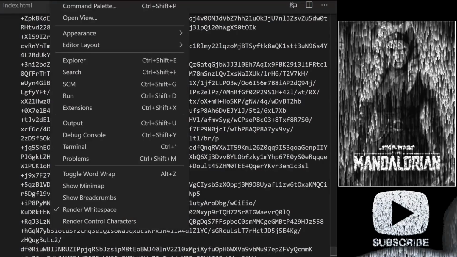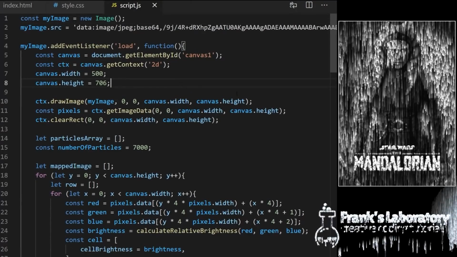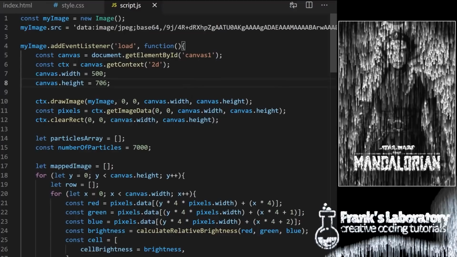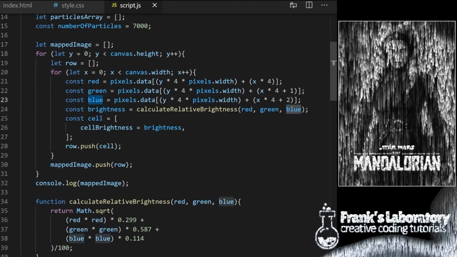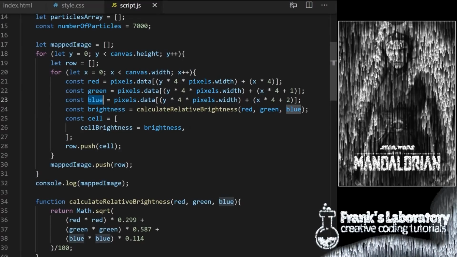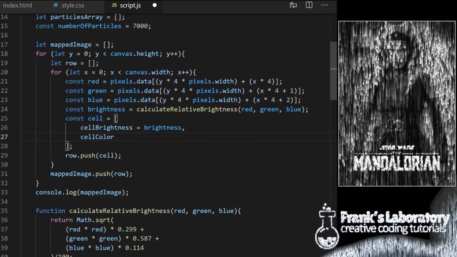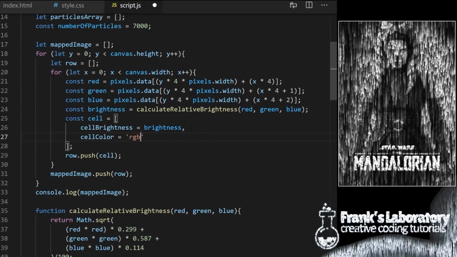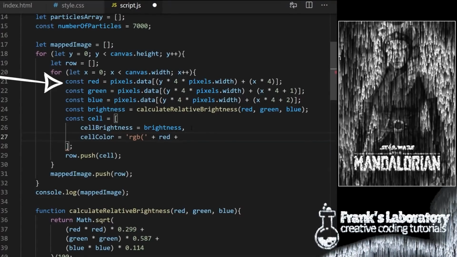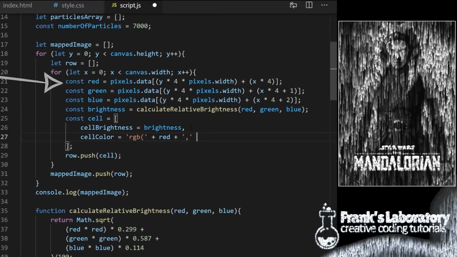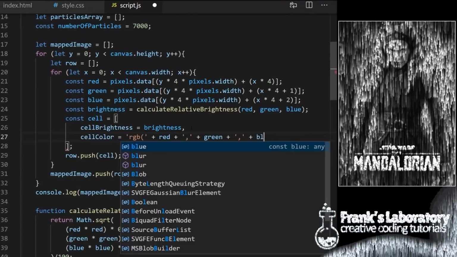I gave you a challenge last time: instead of the black and white effect, to try and dynamically assign colors of the original image to the particles as they flow over areas with different colors. The solution is very simple. We already calculated red, green and blue here anyway to get our brightness, so I just create another property in the custom cell array called cell color. And I concatenate the string rgb, plus red, plus comma, plus green, plus comma, plus blue, plus closing bracket.